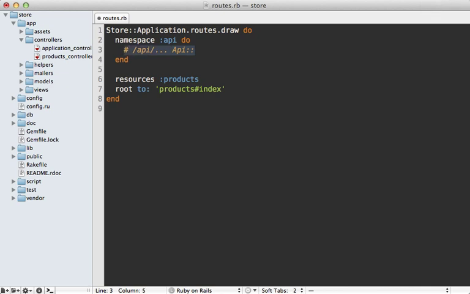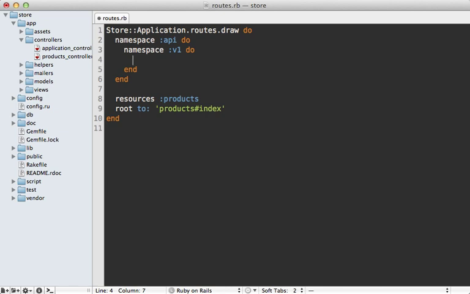Now you could also choose to add a subdomain constraint instead of using this API namespace, but this will work great for us here. Next we have to decide how we want to do the versioning. One option is to just store the version as part of the URL. So that means we could do this with another call to namespace and say a v1, so that any controllers or routes defined in here will be expected to be under that specific namespace. So for now I'll just say resources products to serve up our products in a RESTful style.